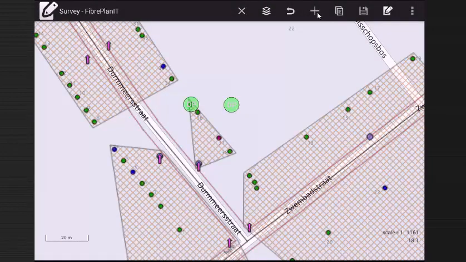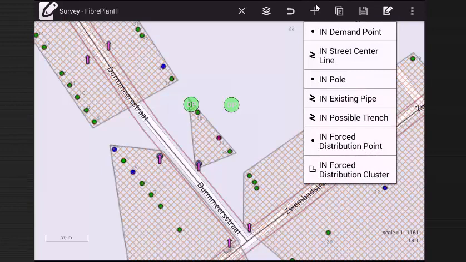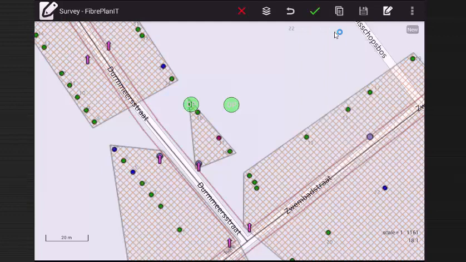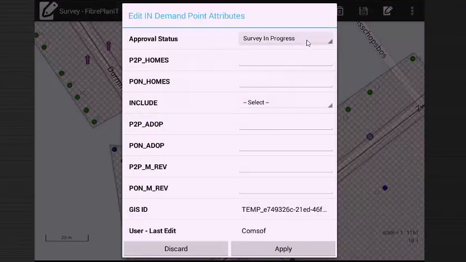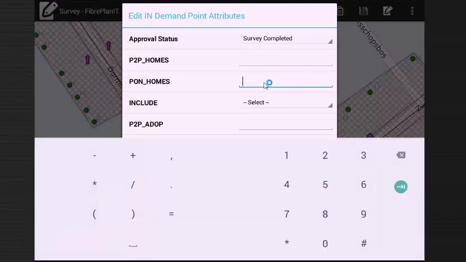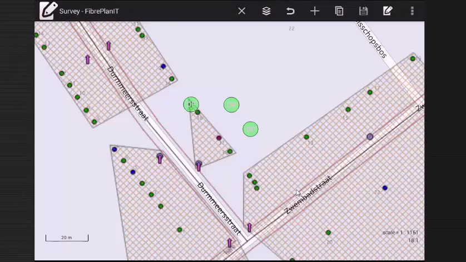Similarly, we can add a new object. So from this plus menu item, we have a number of objects which we can create. So I will create a new demand point in the field. I click, and when I'm happy with the location, I hit the tick, and then I get an empty form in order to complete the attribution. I'll put this straight into completed mode and add a home count. I'll also set the include to say true. This is to be part of my design. Apply that change. Now I'm going to save this survey job simply by hitting the save button.